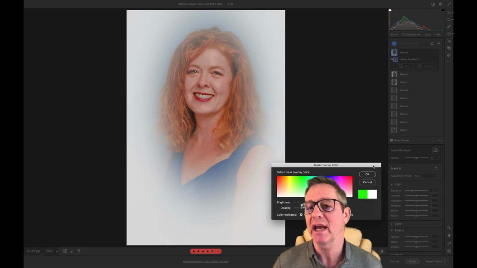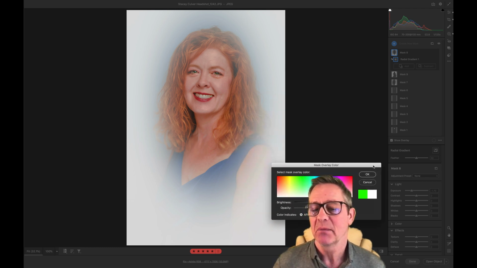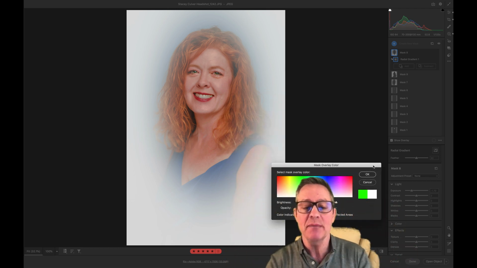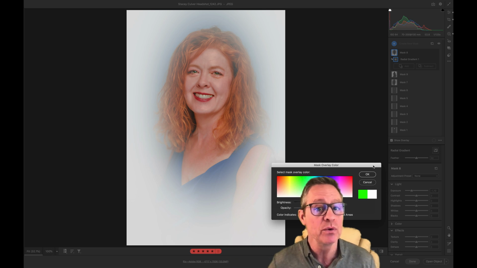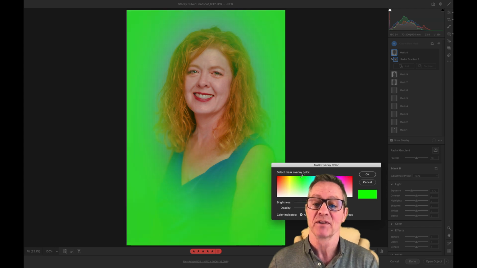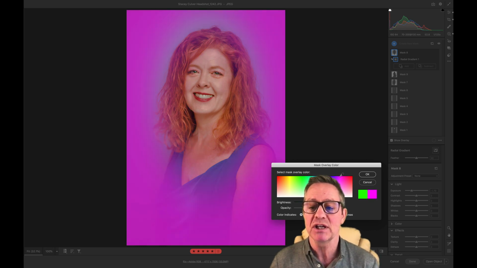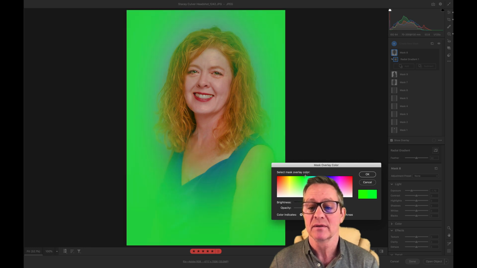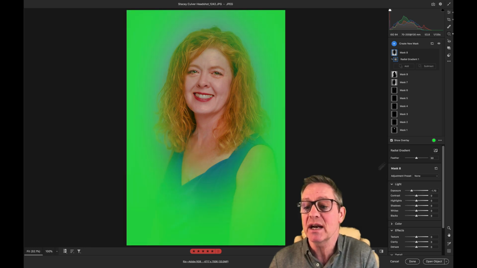I don't care for that because often I have white in my image that I don't want to confuse for my mask. So I've chosen, and I usually choose, one of two crazy colors. Fluorescent green, unless I have a lot of foliage, plant life in my image, at which point I might change this to hot pink. All right, that's how you can set up and change your overlay color.